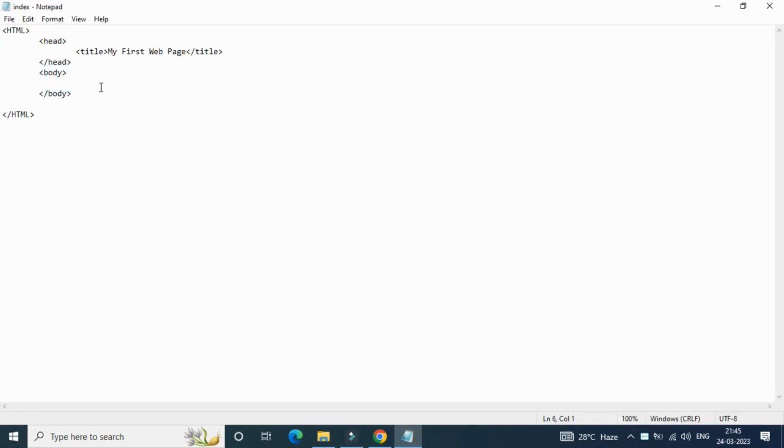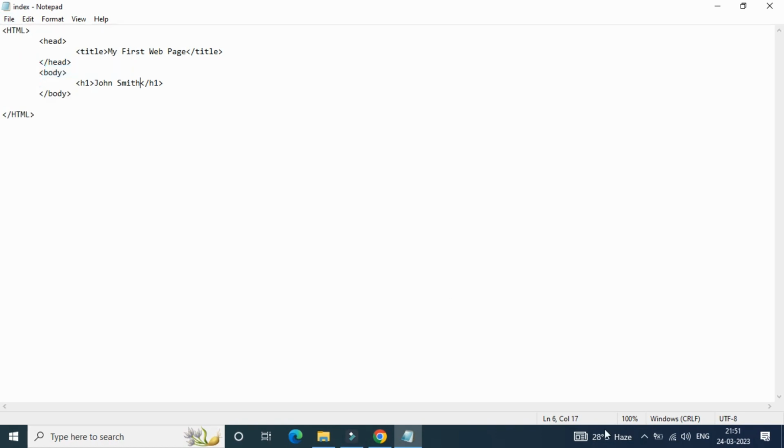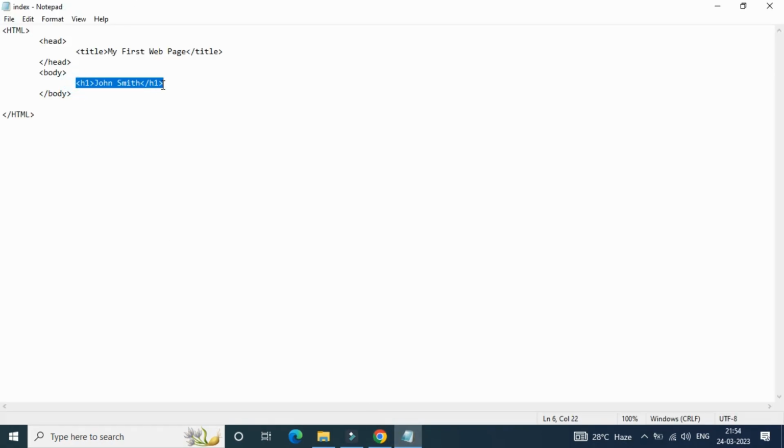Now go back to your Notepad file and put h1 tag within body tag. Now enter your heading text inside h1 tag. I enter John Smith as heading. Now save the Notepad file and go back to your browser and refresh the page. There you see heading text John Smith is visible in the body of the web page.